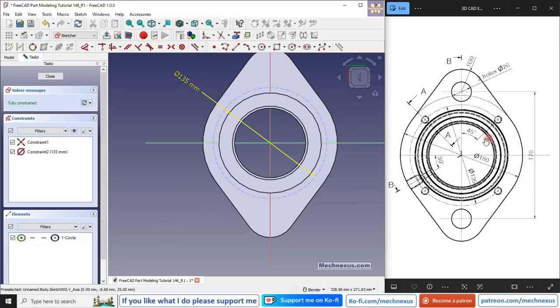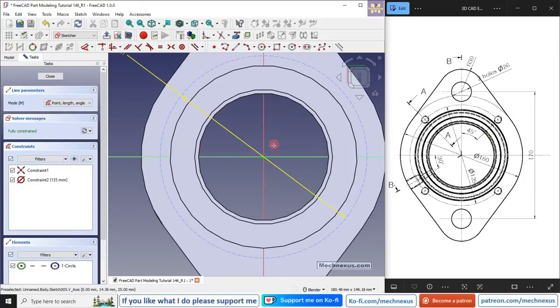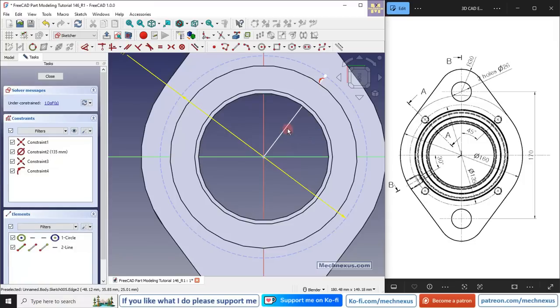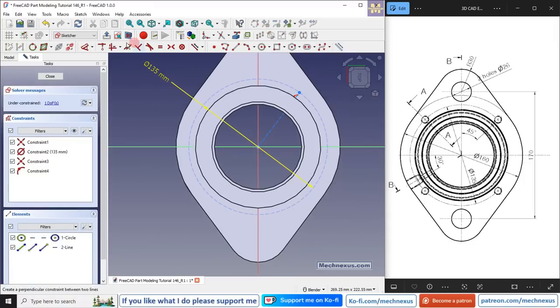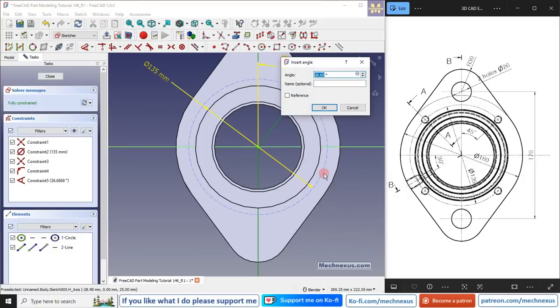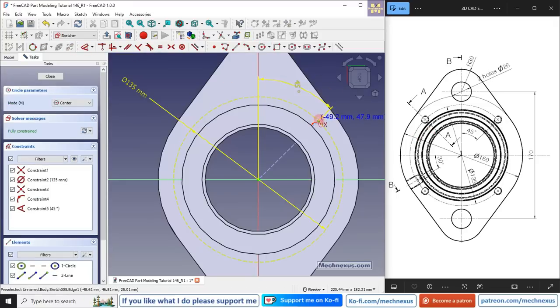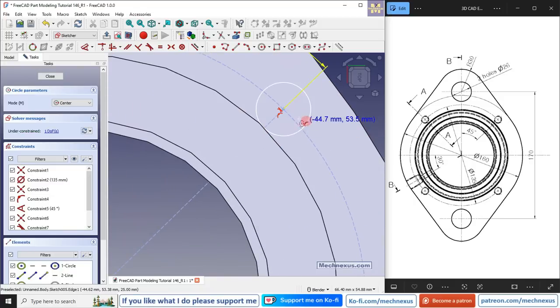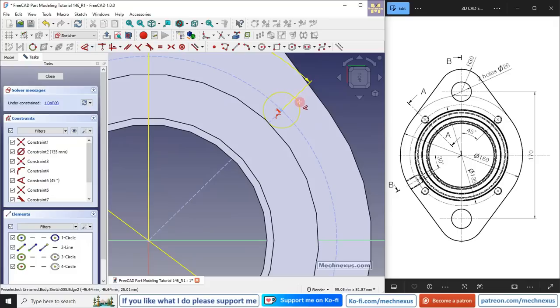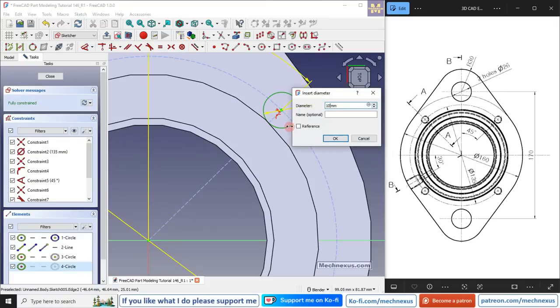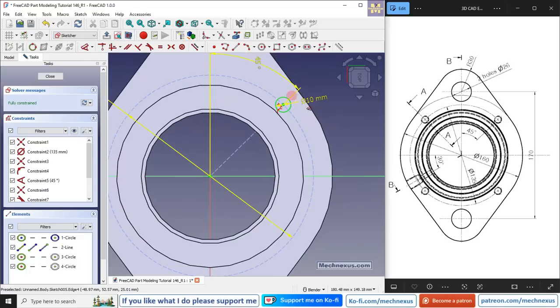And now here the angle is of 45, so we will also create a line and also make it a construction, and let's provide a 45 degree from the axis. You can also provide this from this axis, so let's provide a 45. So now we have got this point, and now we will create a circle and select a smart dimension and provide it a 10 mm. So we have the diameter 10 circle.